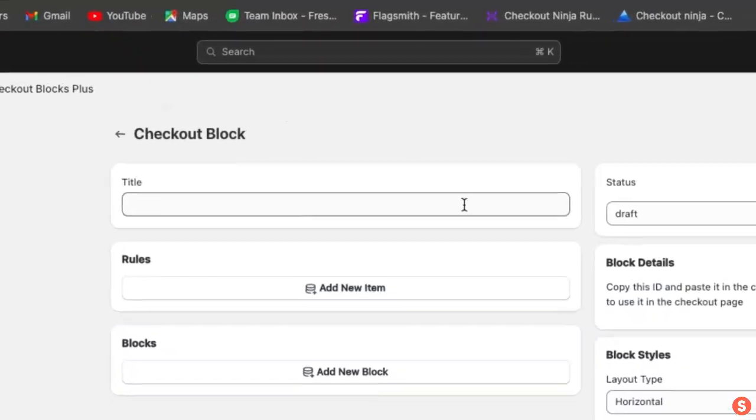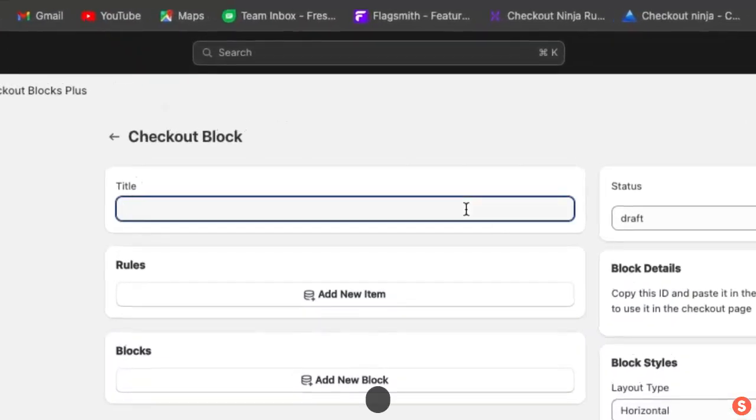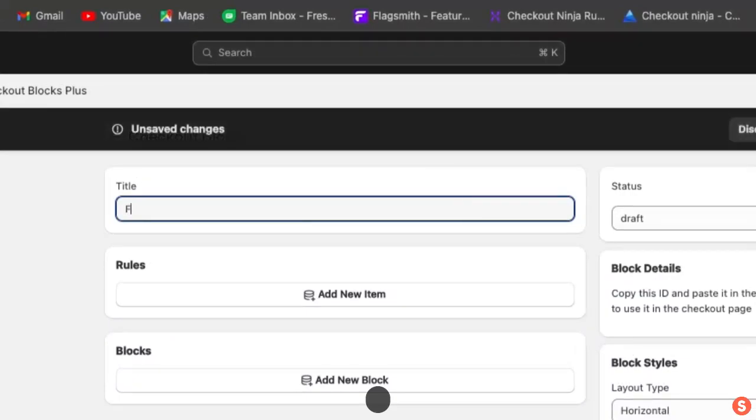Now title the checkout block. For example, we can give a free shipping message on the checkout page. Let's make this title Free Shipping.